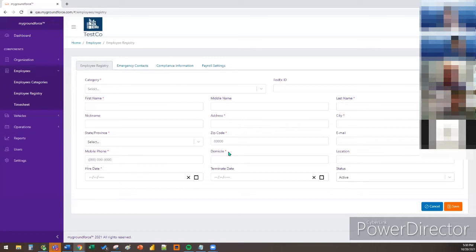However, that driver might be in a place where there's more than one FedEx location, and he might be working out of a different location. In this case, we'll give you the ability to track where he's located, but also never forget where he is domiciled.